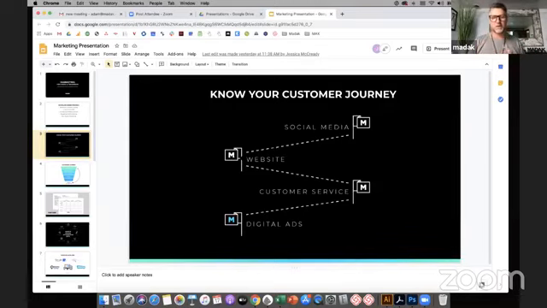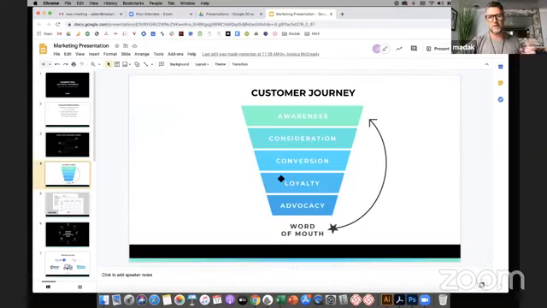So the customer journey is a great tool that you want to have so that when you're developing content and your strategies, you know who you're trying to target, right? If you know you're trying to target a certain age group with certain characteristics, that can really come into play when you're developing content for social and your website and so forth. And this presentation is going to be emailed out to everybody as well.